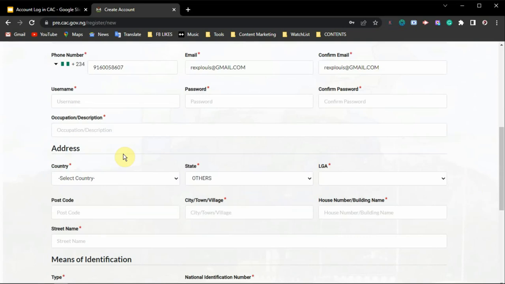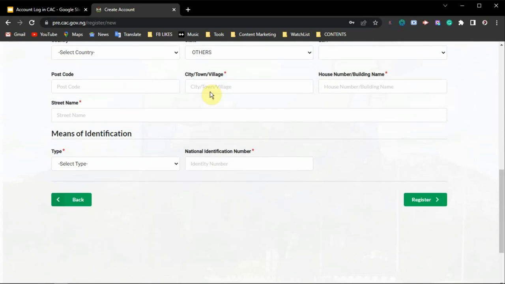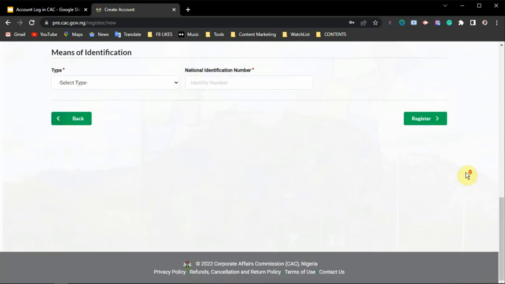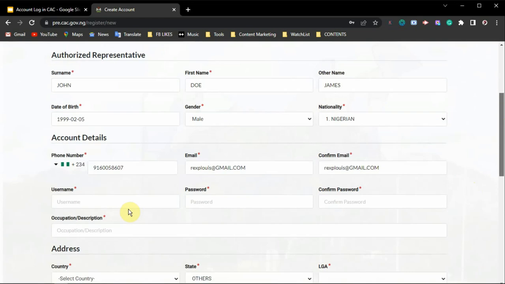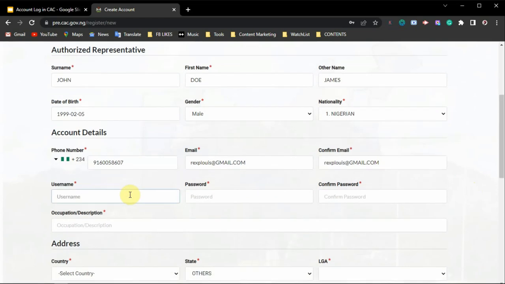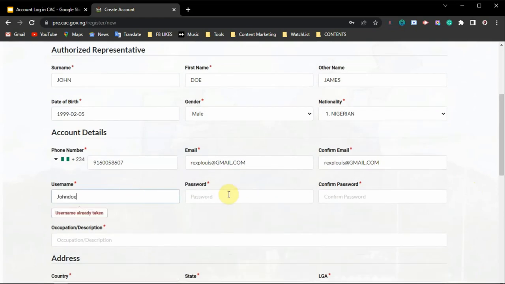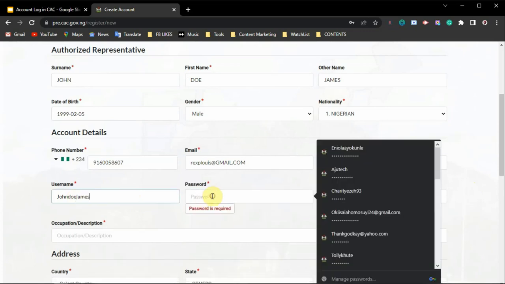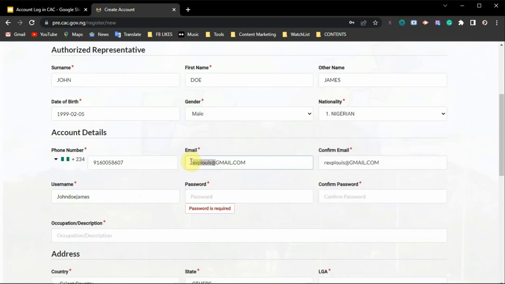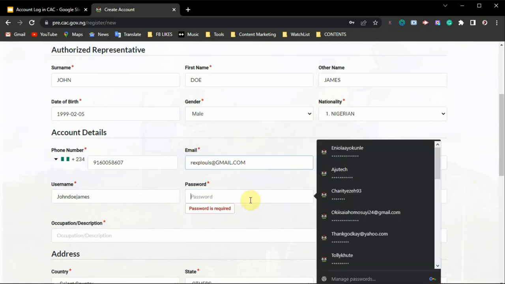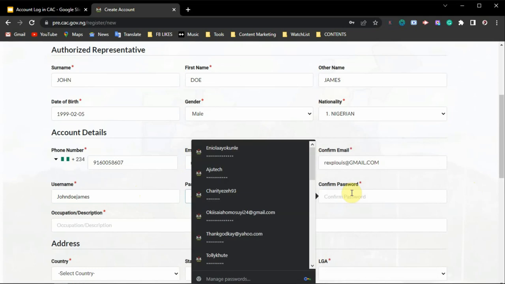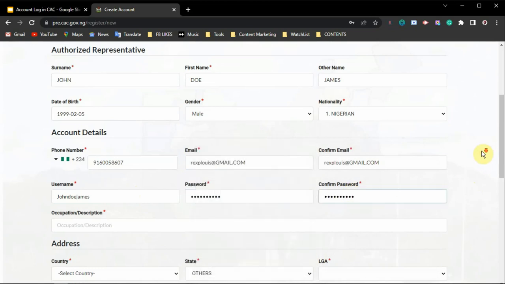So you enter the username. Use the username you want to use to log in. So let's just use John Doe. Then the password you want to use for the registration. So let's just copy this one and put it right here. This is the password I'm going to use. Confirm the password you want to use.